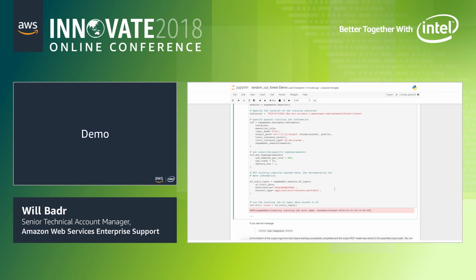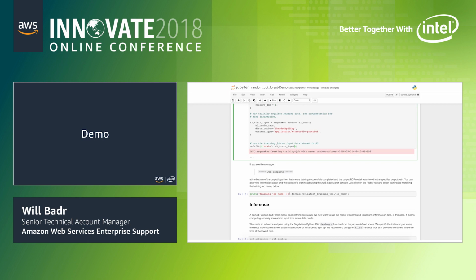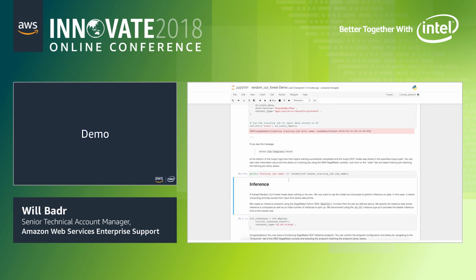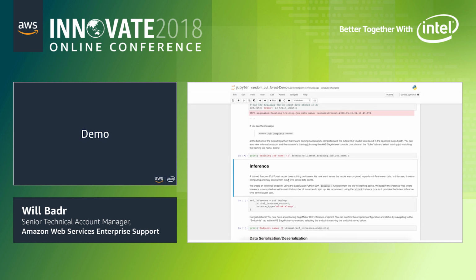After the training is finished, this line will print the training job name. So let's go ahead and run it. Now the next step is to create an inference endpoint that can be used for predictions. So I'm simply calling the deploy function, and I'm passing two different arguments: the initial instance count, which is the number of instances that's going to be used for the endpoint, and the instance type that will be hosting the model. So let's go ahead and run this block.